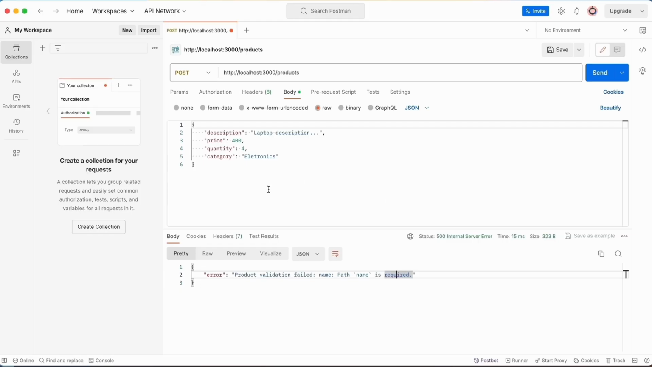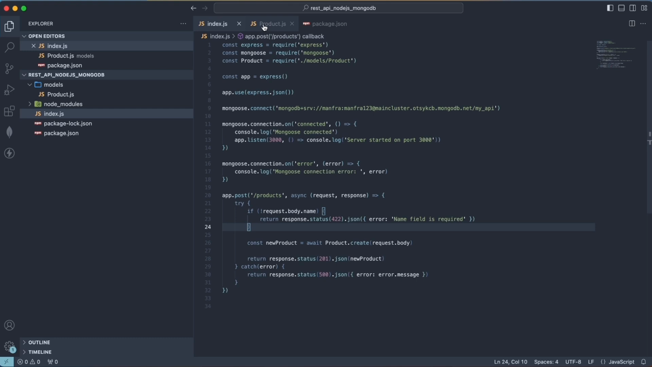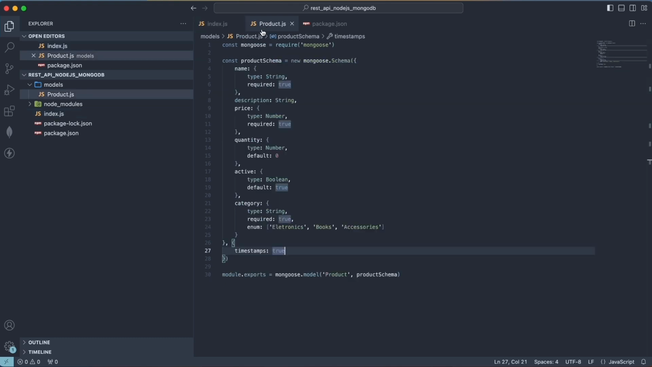Back on Postman, if we try to send the body object now, we got a status code of 422 and the error message saying name is required. So our validation is working. Now let's check here on the product schema, all fields we define as required. So besides the name, we add the price and the category as well. So we need to add validation for both of these fields.